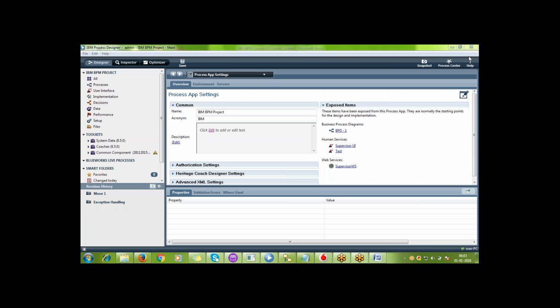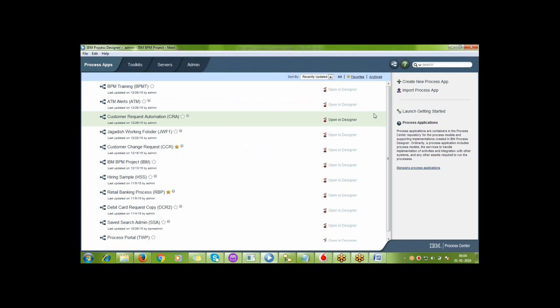Okay, before going to the process designer, you need to know the purpose of each and every component and how to work on each and every component. For our understanding, whatever we are doing daily, we can put in one common process app and do inside that.